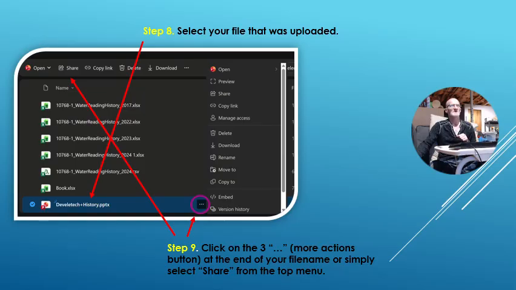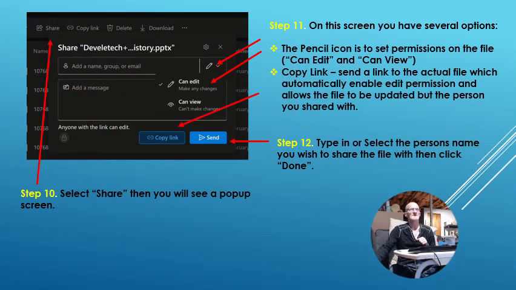Okay, so what we're going to do is we're going to go to Share. Once we go to Share, this is what happens. You get this nice little box that pops up. Once that box is up, it's just like Google. Type in a name, type in an email, type in a message, choose whether they can edit it or view it, or copy the link. Once you have all your options set up, click send, off it goes, right? Easy peasy, nothing to it.